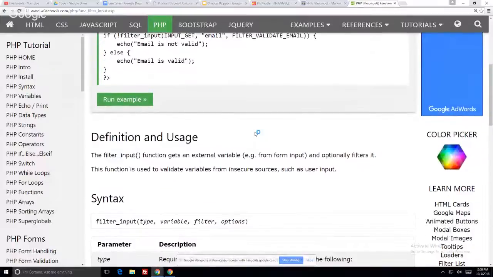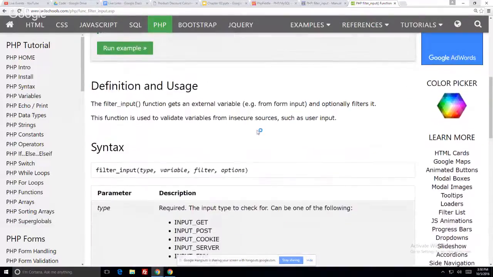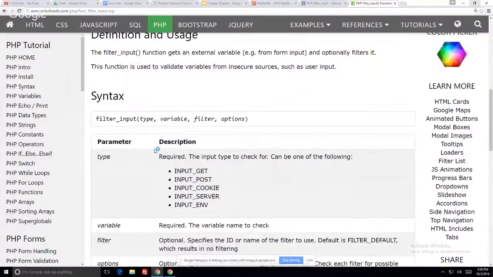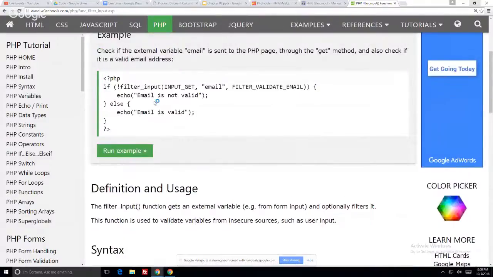So the filter input function gets an external variable, such as from a form, and optionally filters it. And it's used to validate several different data types. So here is a snippet.